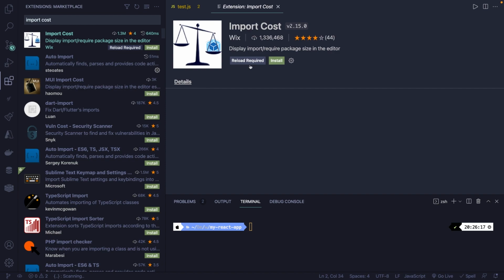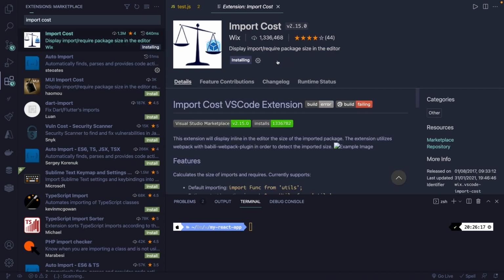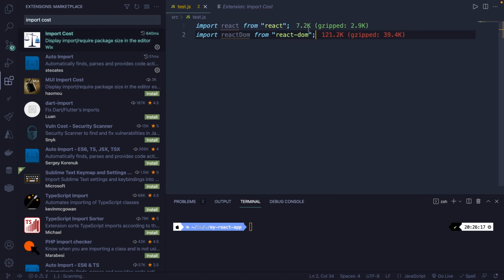It's the first one created by Wix. Let's install it. And this will do whatever I got right here, right? It is 7.2 kilobytes and gzipped it's 2.9. But as you could see, the React DOM is actually a pretty big one. It's 121 kilobytes and gzipped it's almost 40.